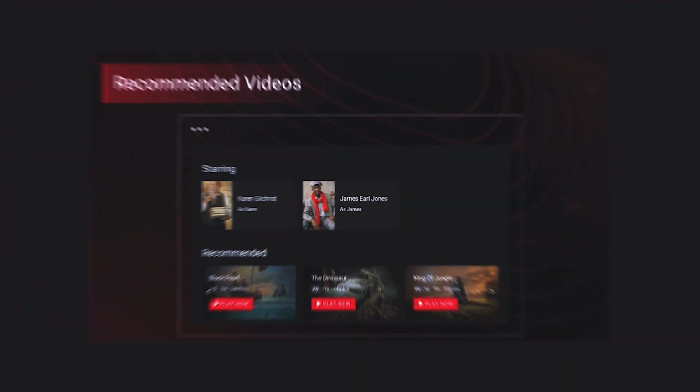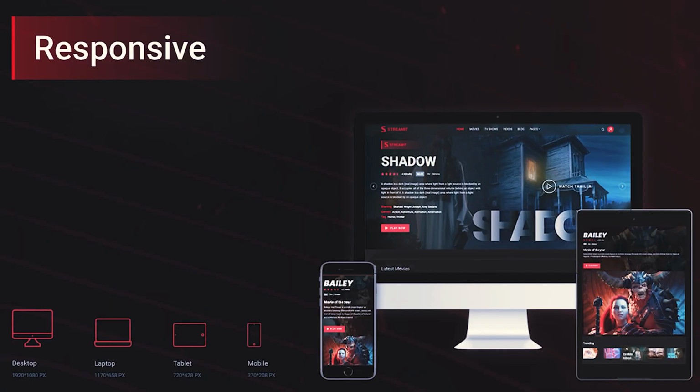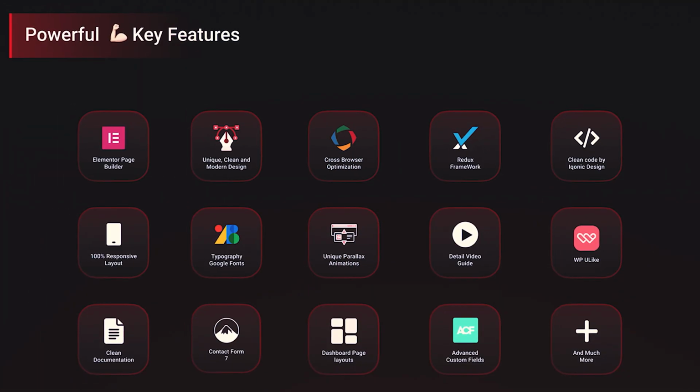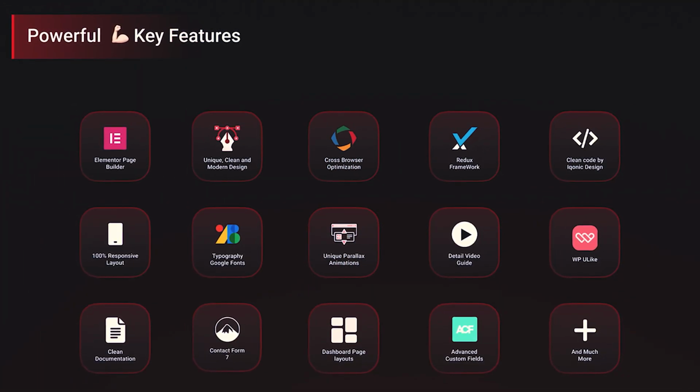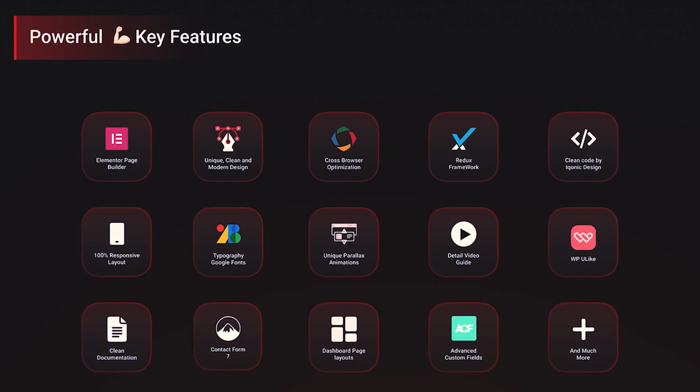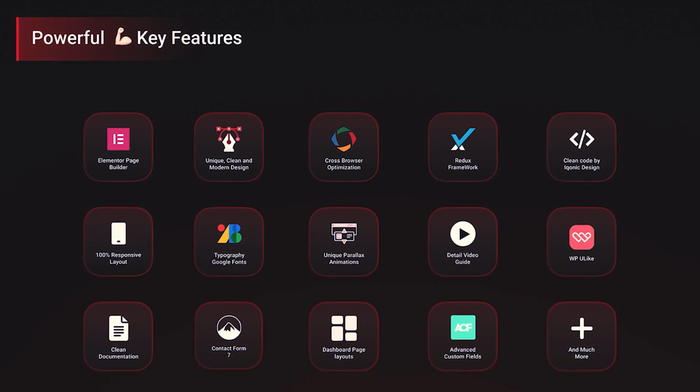It has multiple stunning special pages like recommendation, movie genre, RTL, responsive, one-click demo import, and the list goes on and on. It is built with amazing technologies like Elementor, Slick, Contact Form 7, Mass Video, Ulike plugin, WPML, WP Customizer, and much more. So let's get into this video.